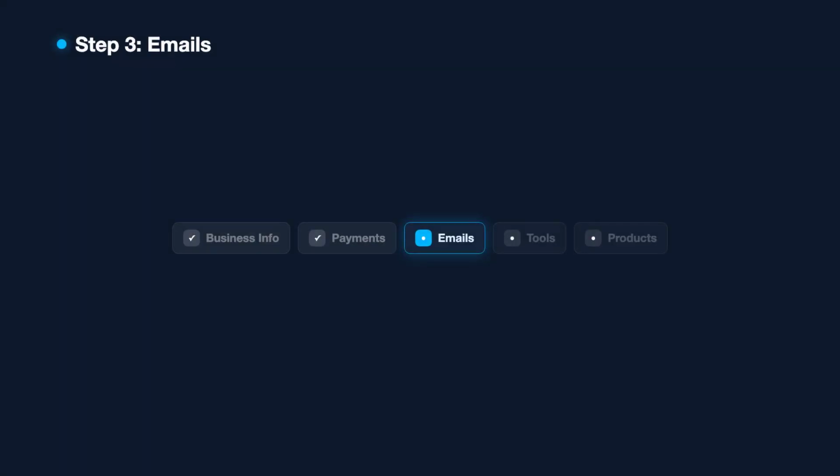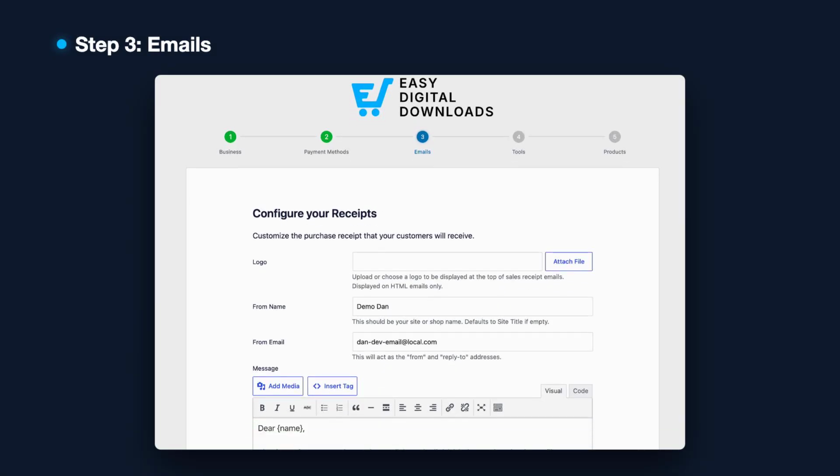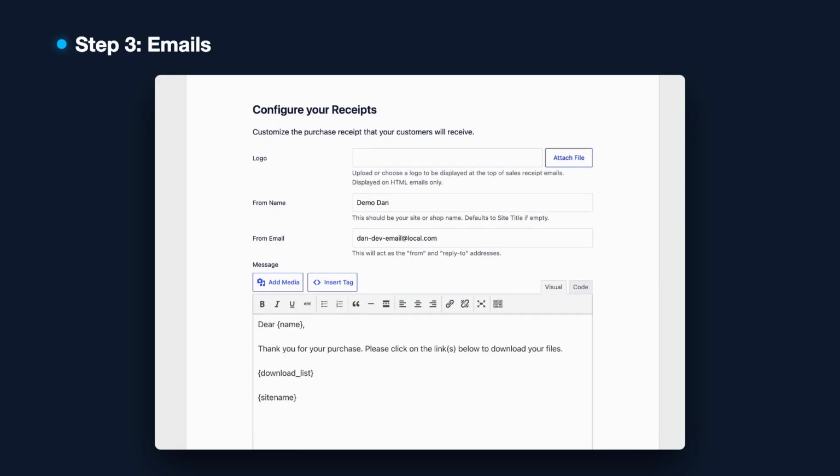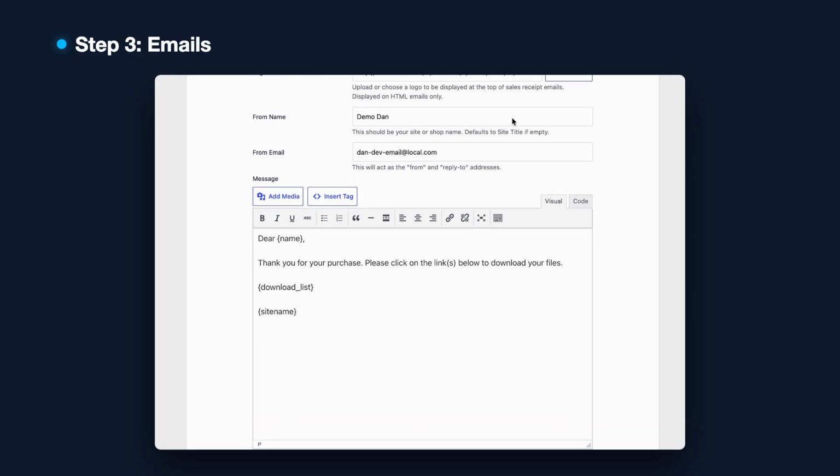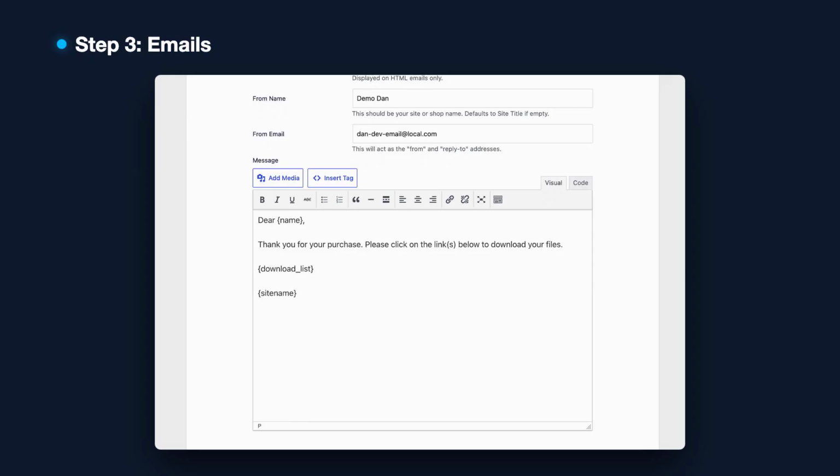The email step sets up the purchase receipt your customers get after they buy. You can upload a logo to display at the top of your receipt emails and set your from name and email. If you leave the fields empty, they'll default to your site title and admin email.